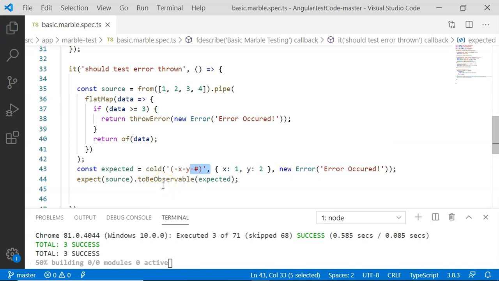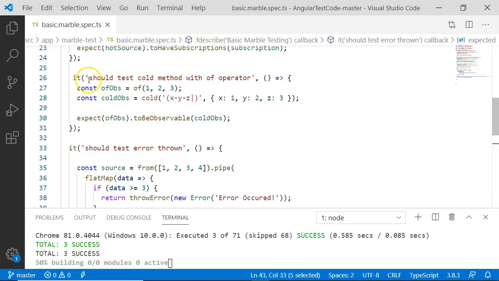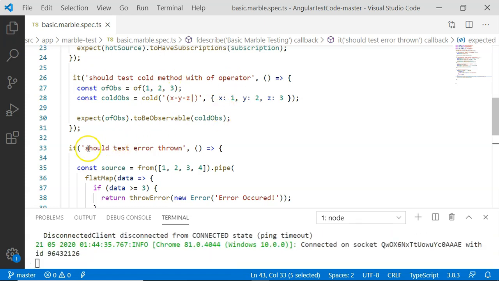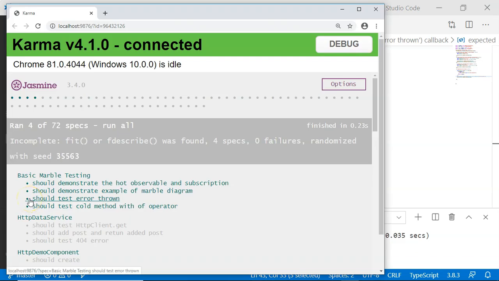Now I am going to save this, and now let's check the output for test number 3, "should test cold method with of operator", and test number 4 on the browser. Now here you can see both the test cases have been executed successfully. So this video demonstrates the basic use of marble syntax for performing the marble testing. In the next video, we are going to see how to use the marble syntax in real life scenarios.